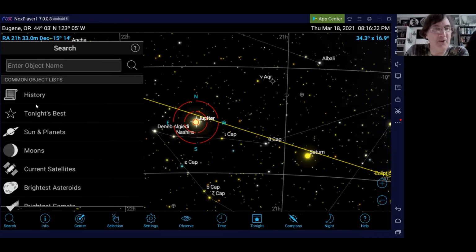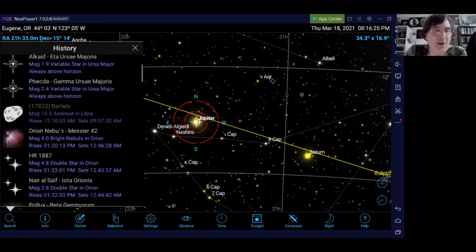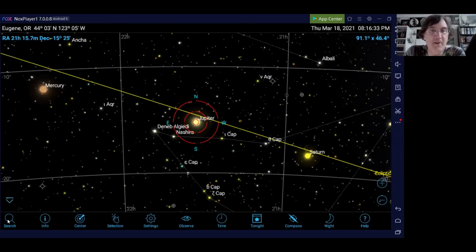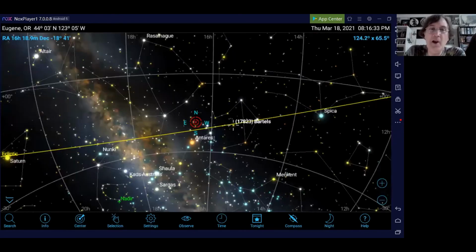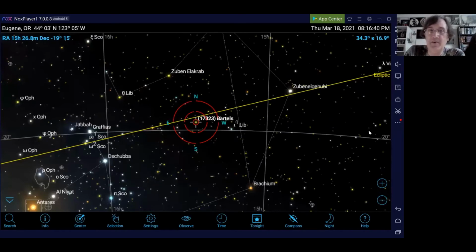In some versions of this, oh yeah, here we go, history. There we go. I have done some searching. So here's history. I can search. I can just click on it and it'll bring it up. Okay, I'm going to center it again. Okay, and there's the asteroid, and it's highlighted because I've actually got it selected, right, and it's centered.